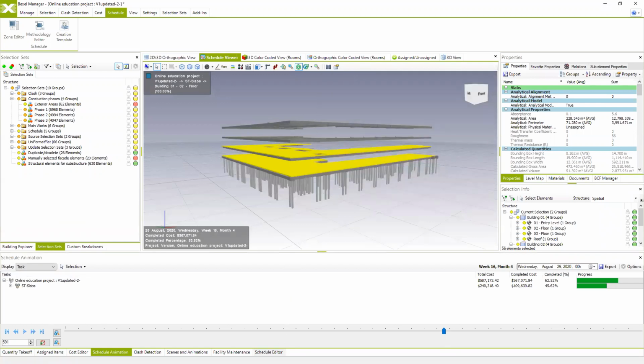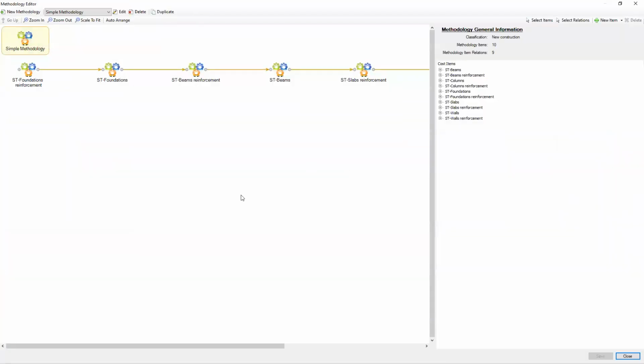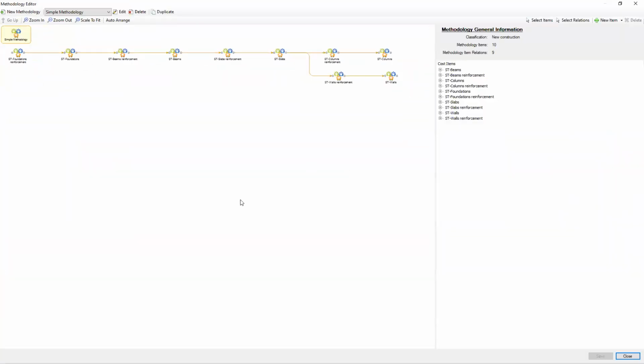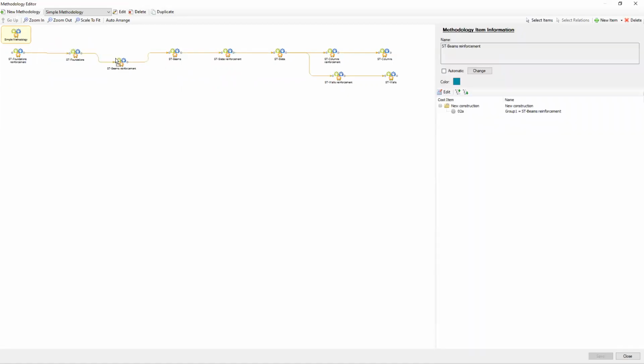So let's go to the methodology editor once again. And I'm going to explain what the difference is, what we didn't create as we planned to. Here we created the relations between these tasks, but we didn't actually create a relation which says, after the completion of, let's say, beams on the base level, create the next tasks on the next level. So we didn't create that.